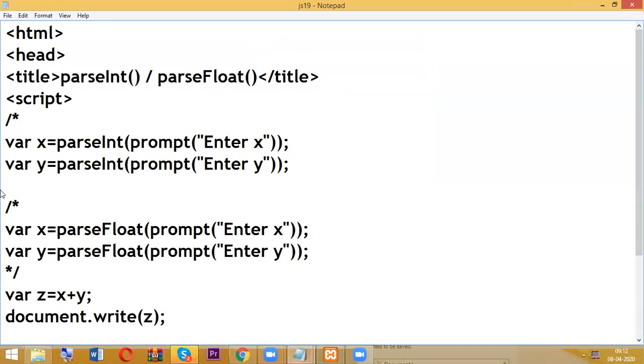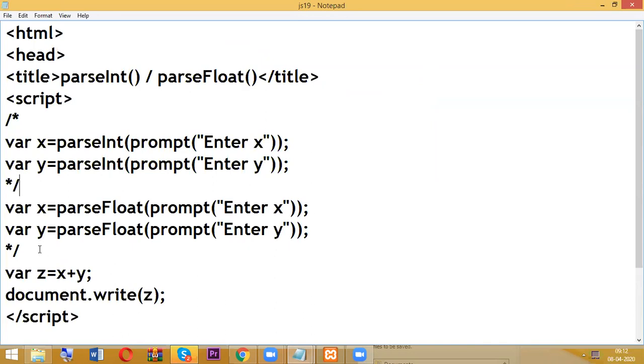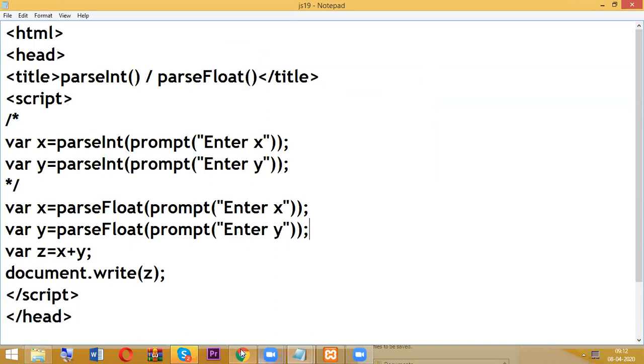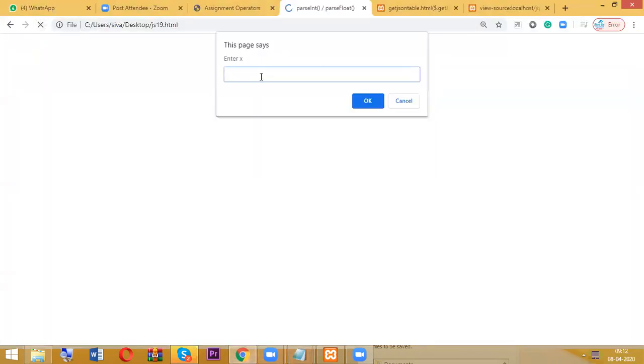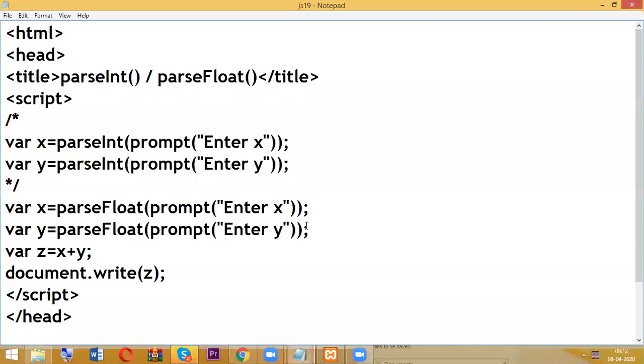Now again, comment it out. Just refresh. Now 10.4 and 10.4. Now the result is what? 20.8. Okay, so that is the difference between parseInt and parseFloat.